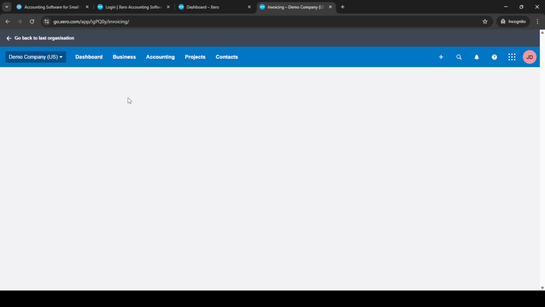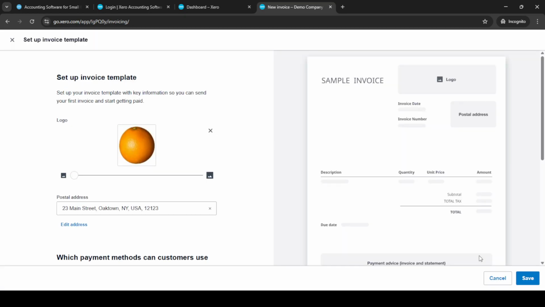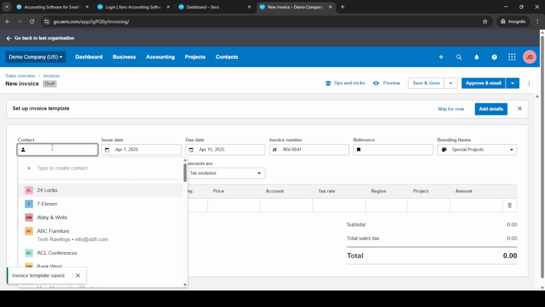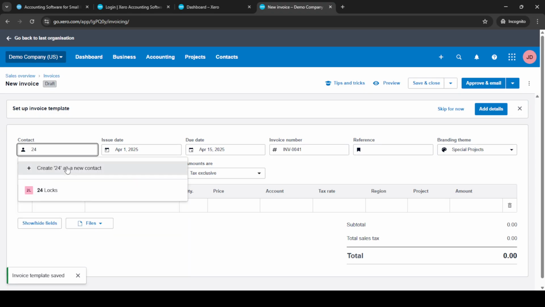Xero is designed to streamline the invoicing process, starting with the selection of a customer from your contact list. If this is a new customer, you can easily add them at this stage. The system will typically auto-generate an invoice number for you, but feel free to edit this if necessary for your records. Now let's move on to the details section.